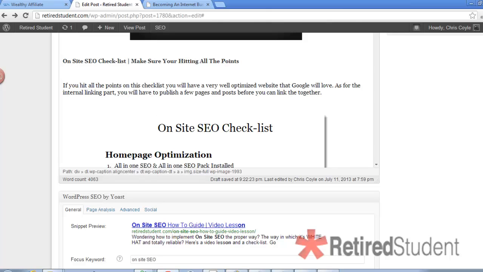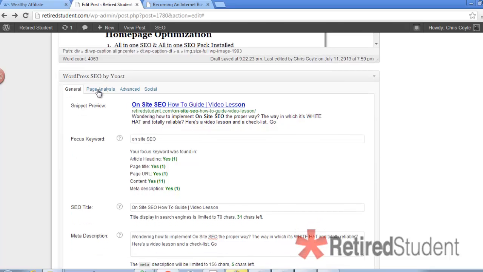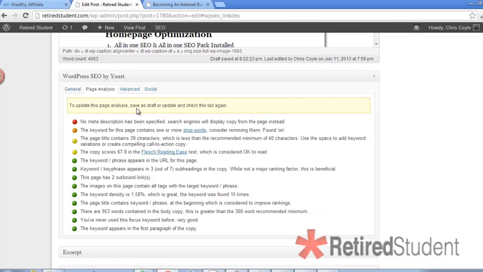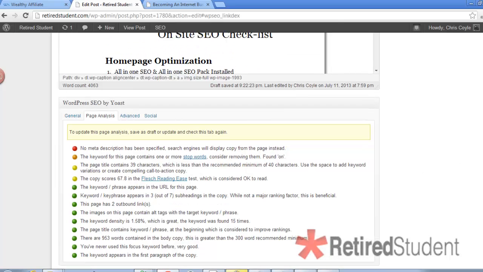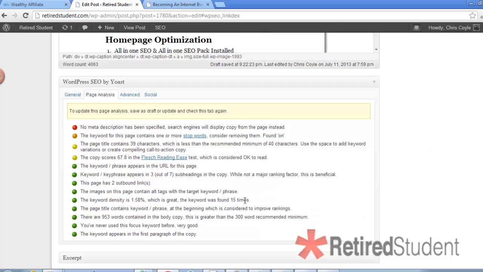This All in One SEO plugin down here that we installed earlier, if we go to this, you can see that for this article my keyword density is 1.58% and my keyword was found 15 times. Now I would even go as far as to say that that is a lot for this article. I try to keep my keyword density between 1 and 1.20%, which in this case my keyword would be found probably 11 times in this article.